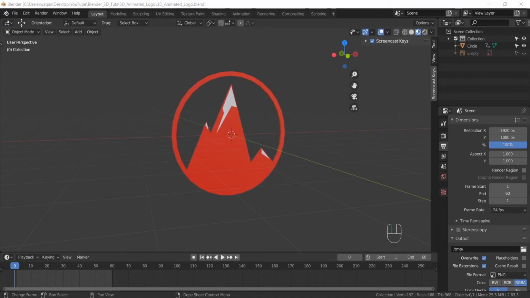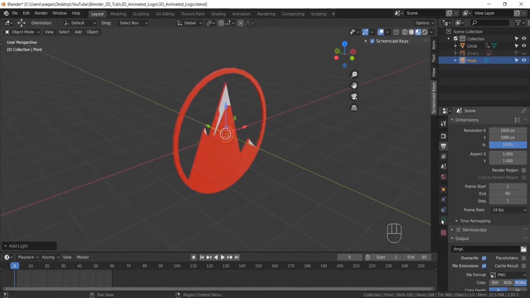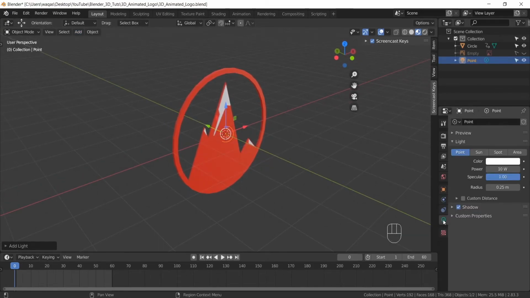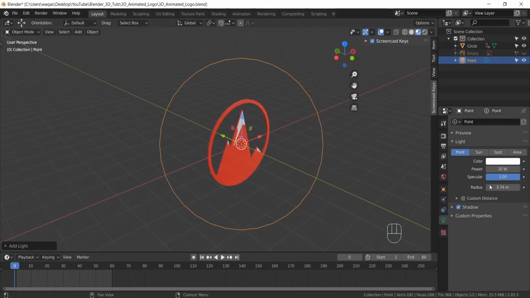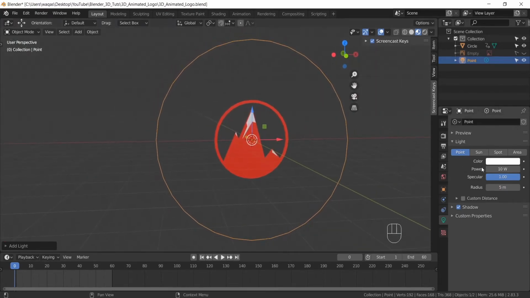Alright, so now that we have our logo modeled and animated, it's time to add some lighting, camera, and start rendering our logo animation. So the first thing I'm going to do is add a new light, and I'm going to use point. I'm going to go to the light properties here, make sure the radius is big enough, so maybe 5 would actually do, and then increase the power to 2000.